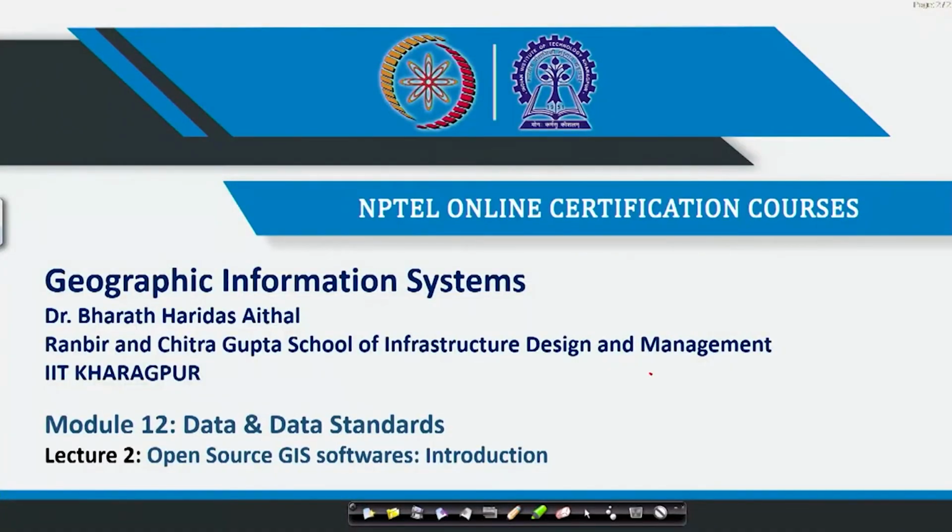Hello, Namaste. Welcome back to the course on Geographic Information System. In today's class, as I said in the previous class, we'll look at more open source GIS software. So we looked at the licensing system. Now we are looking at the software. One or two of these softwares you may have learnt in the previous 2 weeks.